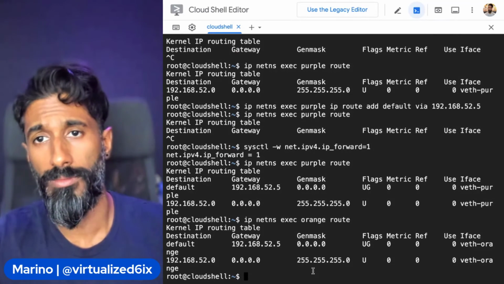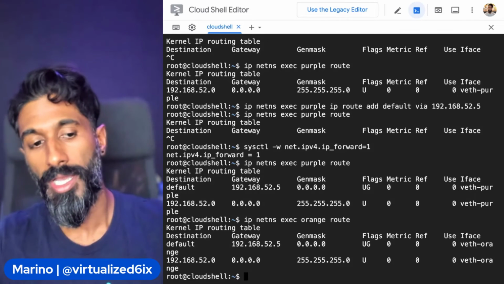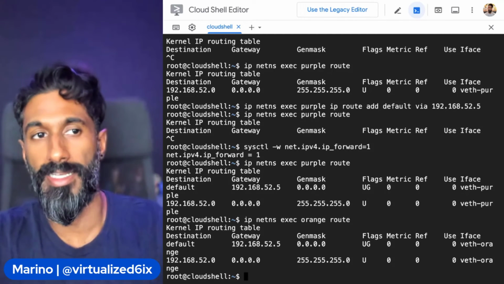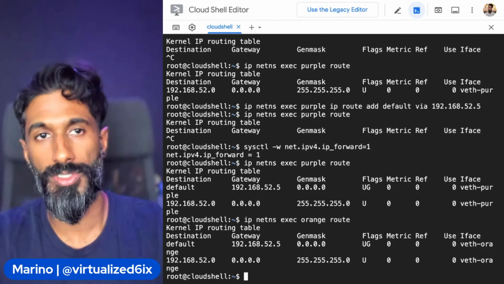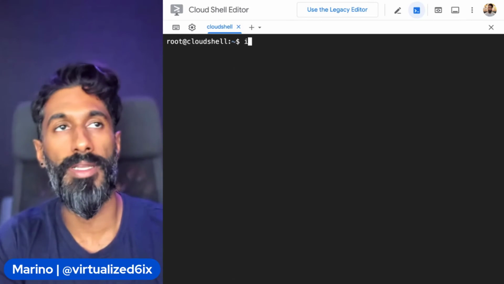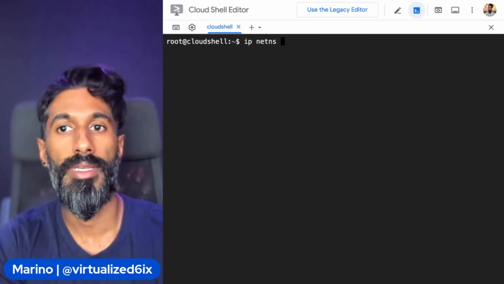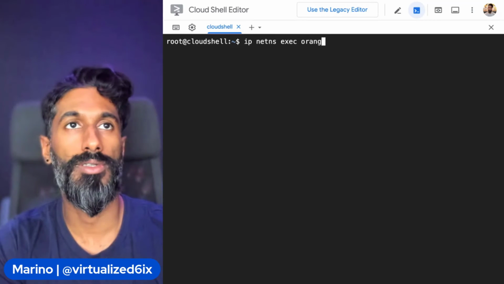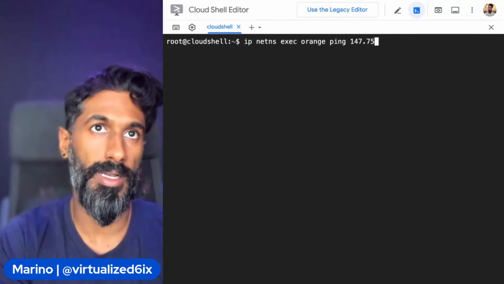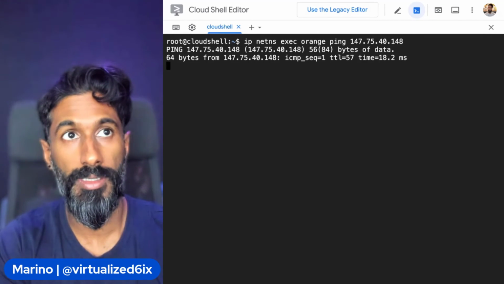The default route actually is 0.0.0.0/0, which basically signifies that it's an any route, so to any destination, you will use the super bridge to get there. So, moment of truth. If I clear my screen now, and I do an ip netns exec orange ping 147.75.40.148, which is the kubernetes.io website, it goes through.